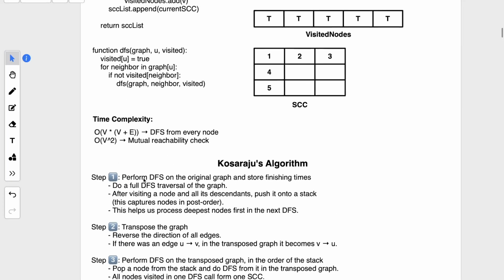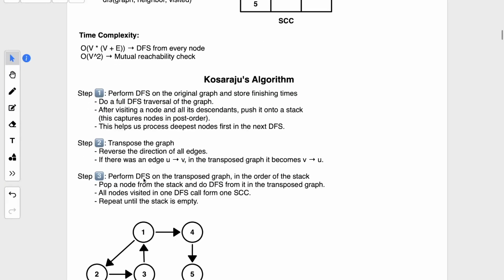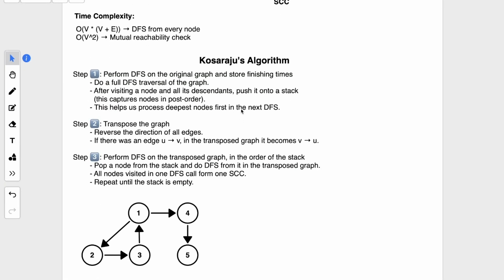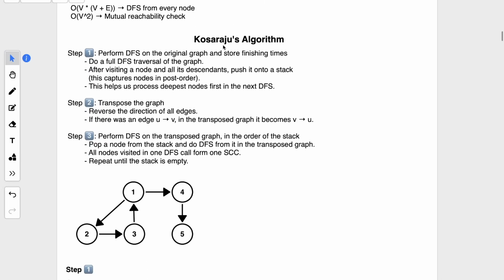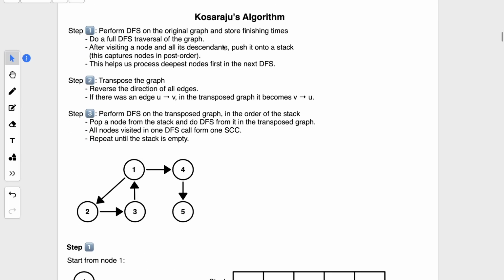Now let's look into Kosaraju's algorithm. This is an algorithm to optimize this approach, to reduce the complexity of finding an SCC. In this, we perform a DFS on the original graph and store the finishing times. So we perform a full DFS traversal of the graph. After visiting a node and all its descendants, we push it onto the stack. So we make use of a stack here.